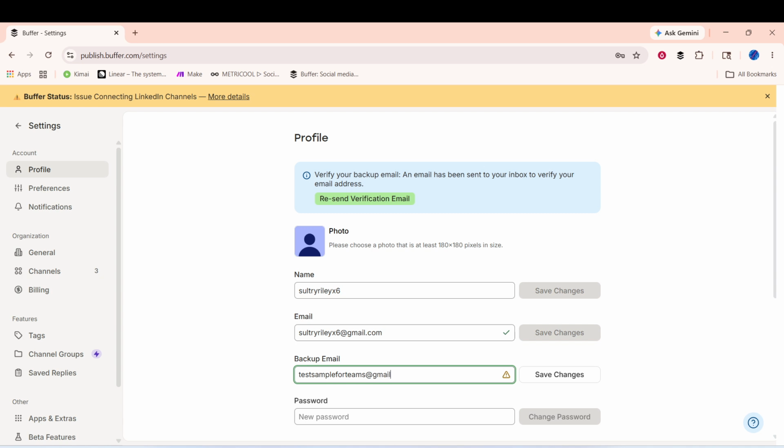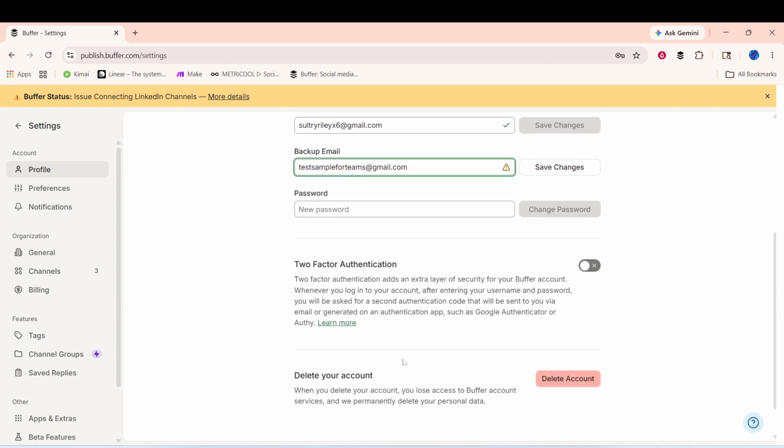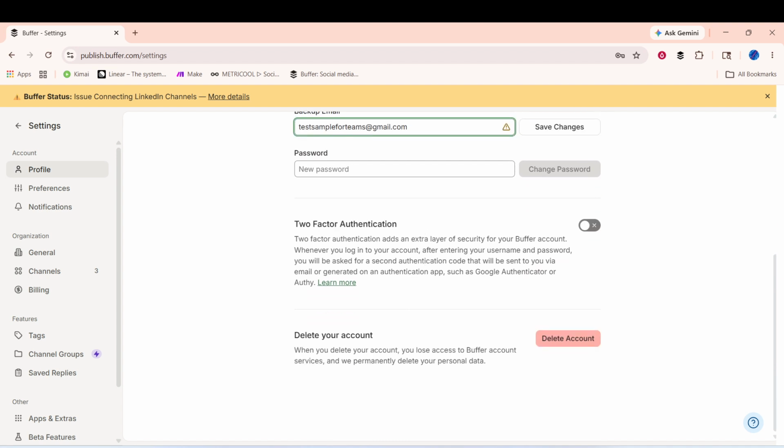If you're using a work address for your main login, consider a personal address here so you're covered if your role or company changes. Enter your backup email address carefully, double-checking for typos. A single wrong character can prevent verification. After you enter it, Buffer will send a verification email automatically to confirm you have access to that mailbox.